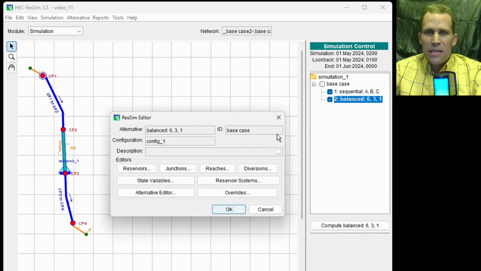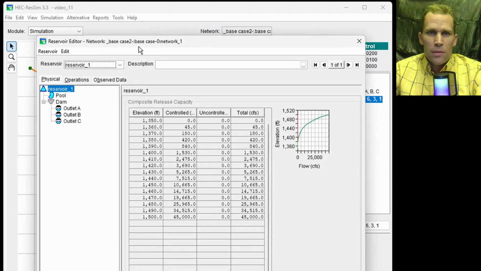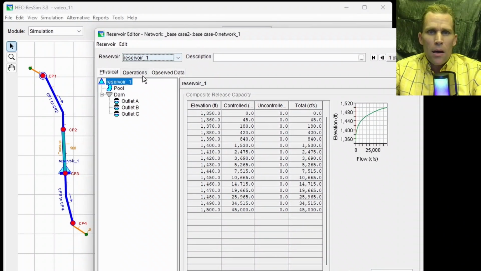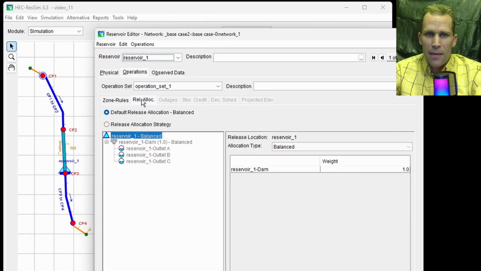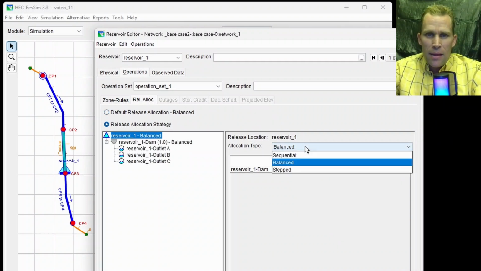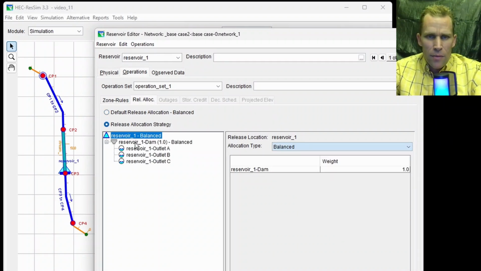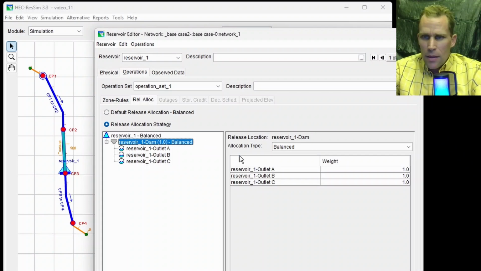Okay, let's go ahead and edit, and then reservoirs, and then the operations tab, and then the release allocation sub-tab. I'm going to click release allocation strategy, and then I have to click on the dam here, and then here are my three outlets, A, B, and C. So right now it's just equal balance, 1, 1, and 1. You could make it 10, 10, and 10, or 5, 5, and 5. If these are all equal numbers, then it doesn't have to sum to a certain number.